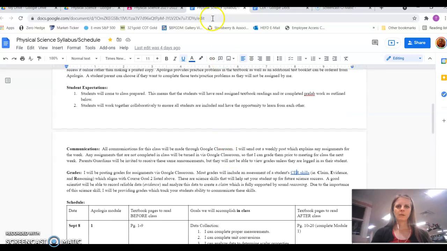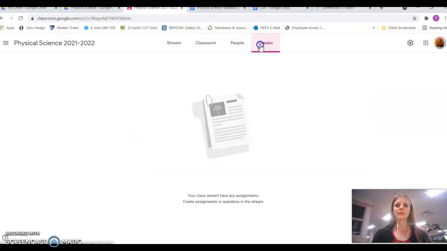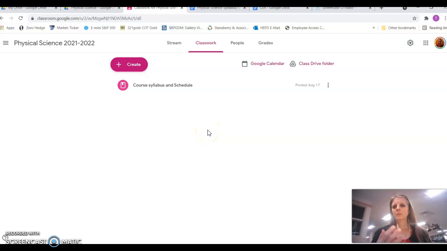Okay, so then how will I communicate to you? Once again, that's in Google Classroom. You'll see an announcement each week. This is what we did, this is what they need to do for next week, that kind of thing. If they're missing any labs, you'll be able to see that in the grade section. Any of the classwork or any of the labs that we do will be posted there.